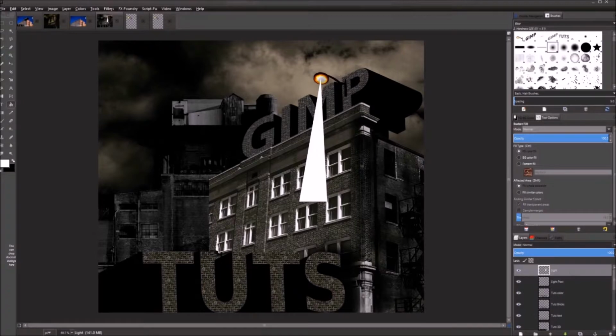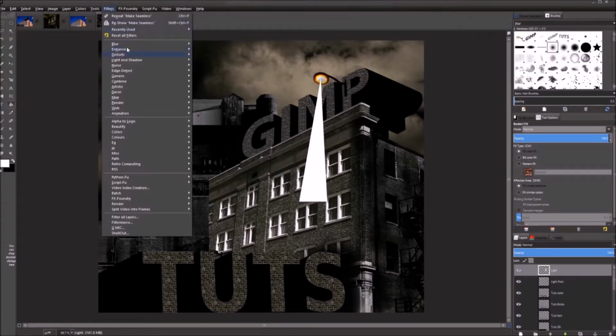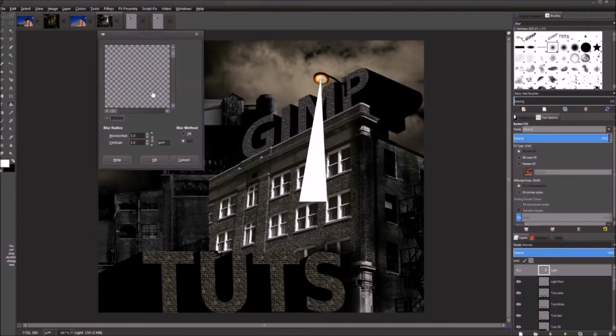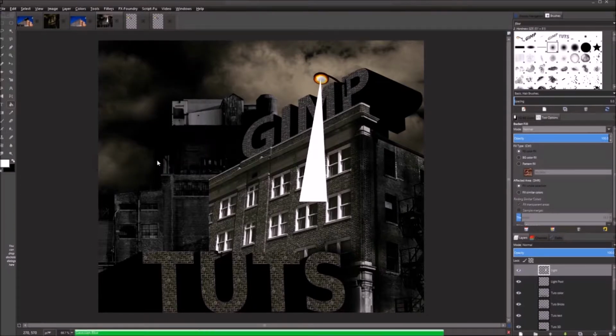And we are going to go ahead and go to Filters, and go to Blur, Gaussian Blur. Let's find that light. There it is. And we are going to blur, oops, too much. We're going to blur this by, let's try 10 at first, and press OK.